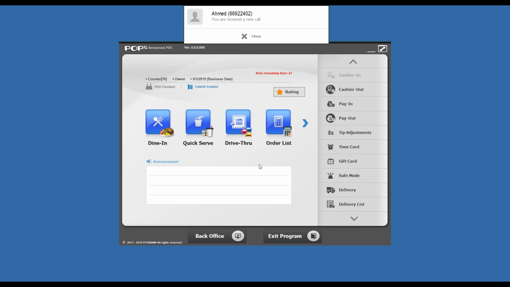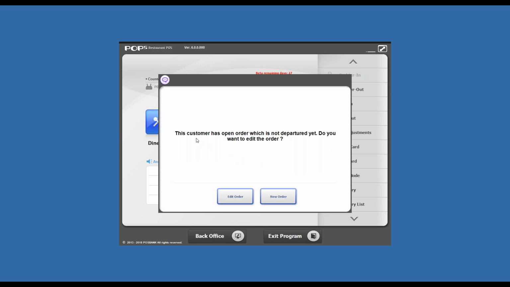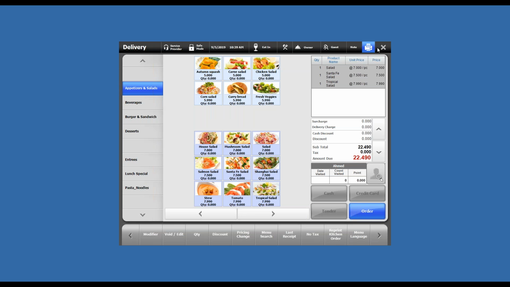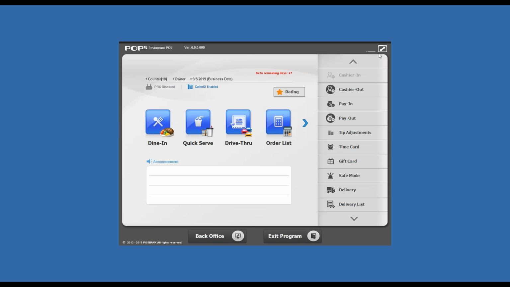Now once I pick the call, it will ask me, this customer has an open order which is not departed yet. Do you want to edit the order? I will say edit the order. I will select the order and I will click edit. Here I can edit the order directly for that customer without the need to search for that order in the order list. Do you have any question regarding this feature?